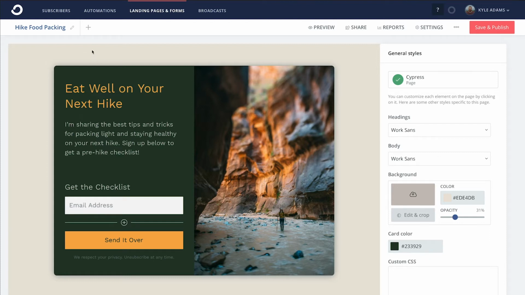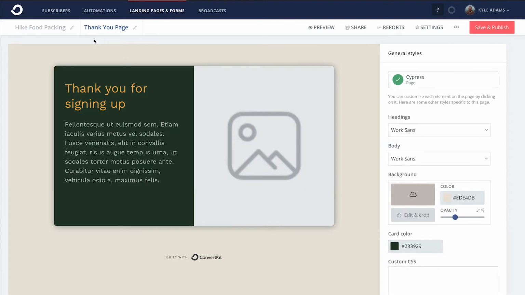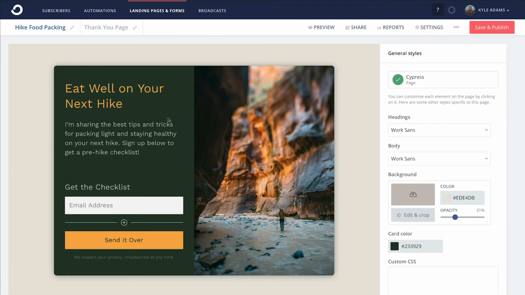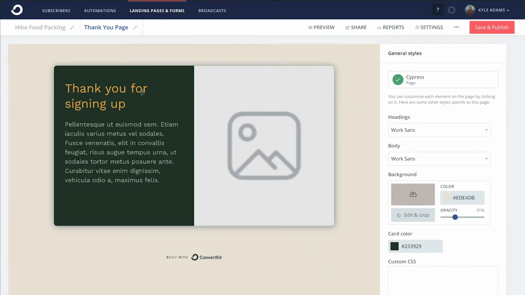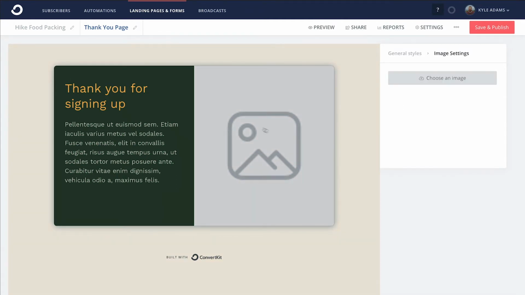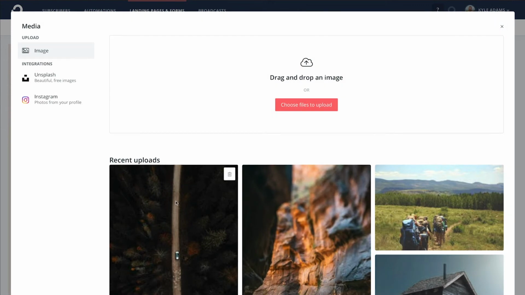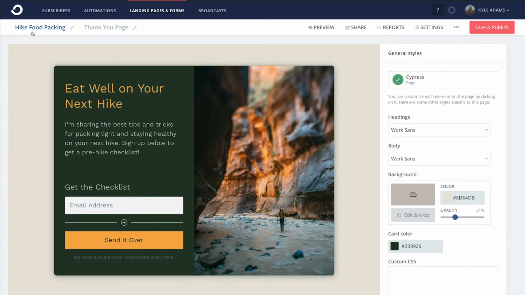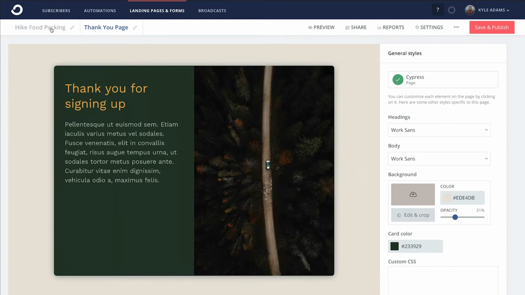I can also create a thank you page. Next to this, you'll see a plus icon, and here I can create a thank you page. What's great about this thank you page is that it takes all of the styles that I've set up here and just copies them to a new page. That new page just has some text and some information, and then you can click here, of course, to choose a different image that you'd like to put in there, and you're done. So that's the quick and easy way to set up a landing page.